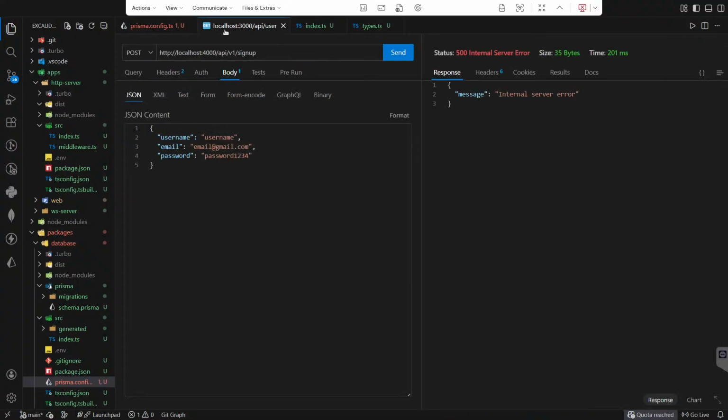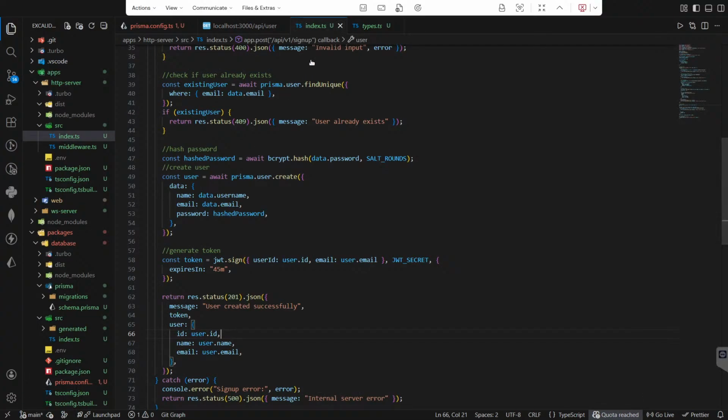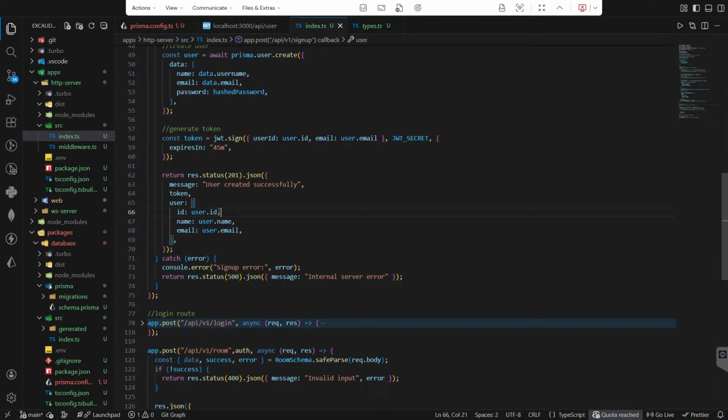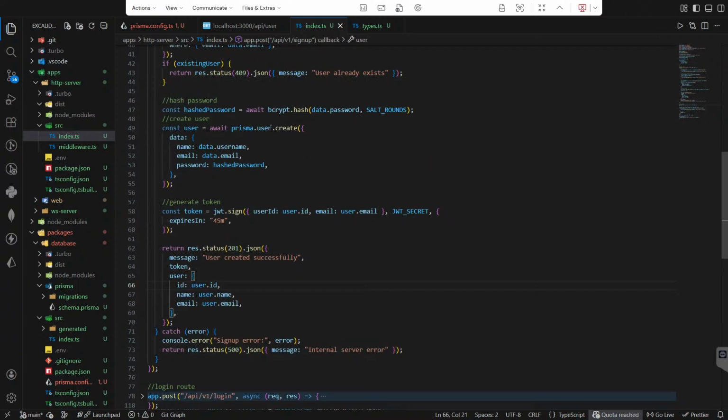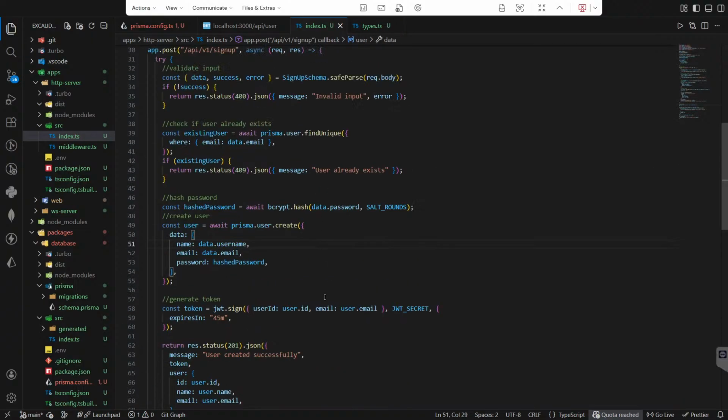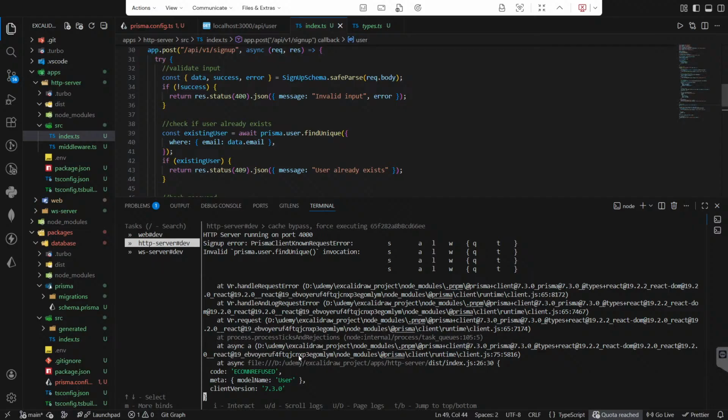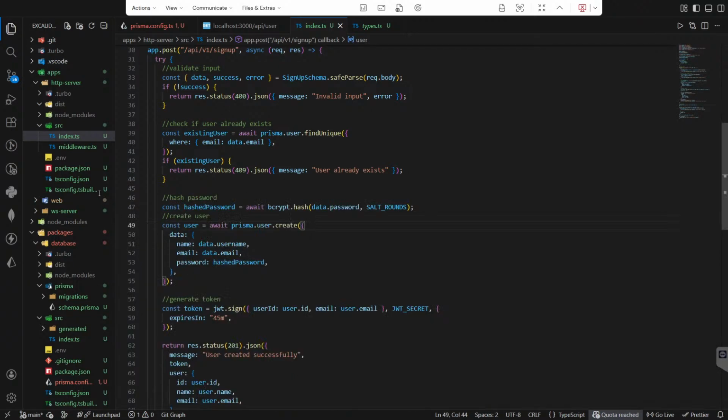Prisma. Okay, let me check that. I think the U should be capital. No, that does not need to be actually. Oh. Prisma. That should be in the small letters only. Okay, let's try to get the same thing done here.